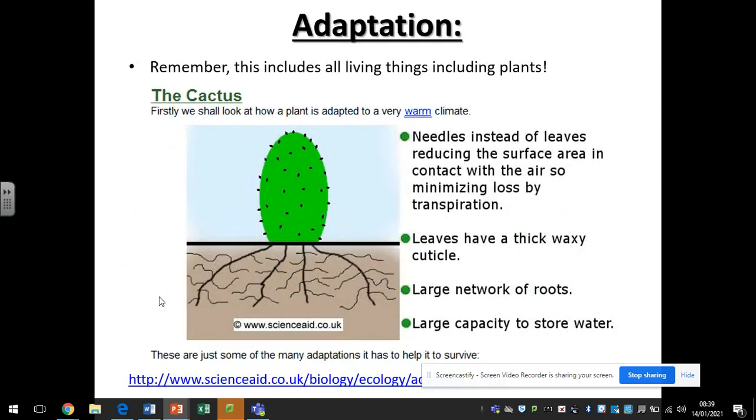Adaptation. So again, focus on things like the cactus here. It uses needles instead of leaves. It reduces the surface area. They've got a thick, waxy cuticle. That means that the water can't evaporate from the leaf. There's a large network of roots, but they're quite shallow, so they're lateral and not deep. So when it rains, it absorbs the water very quickly. They also have a large capacity to store water in them.